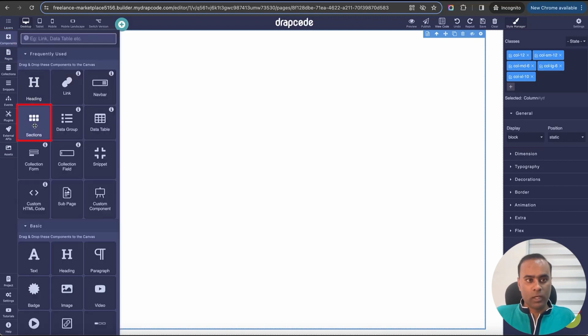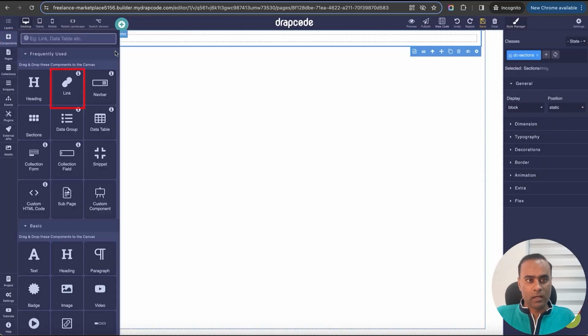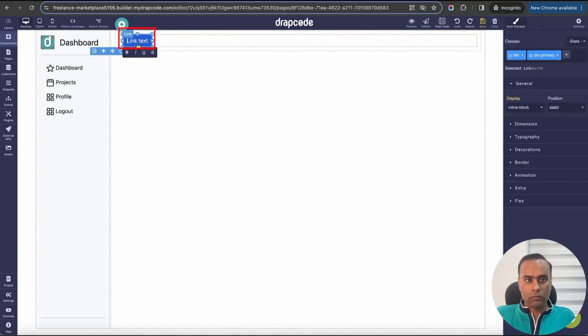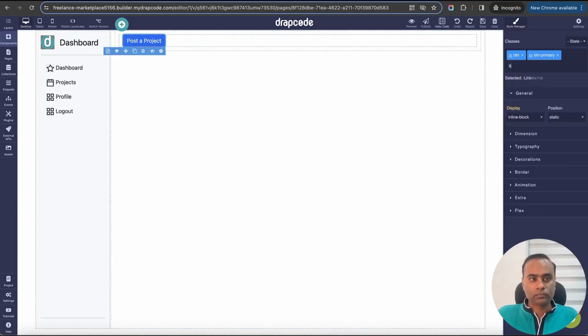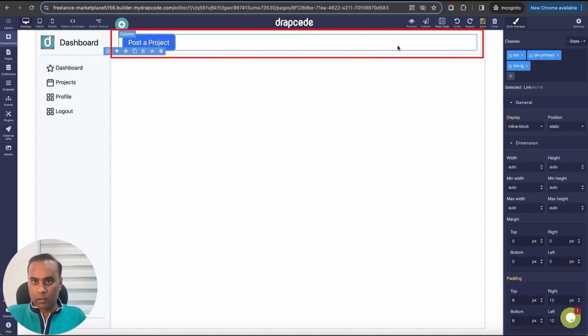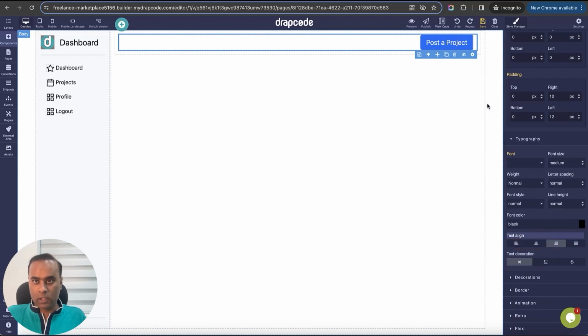So I'll go to my component. I'll drop one column layout first. And let's see here, let's add a button, a link to create project. We call it create project. As of now, this will not do anything. Instead of creating project, I'll say post a project. Can make this button bigger and maybe make it right aligned. In the typography, I'll say align towards the right.